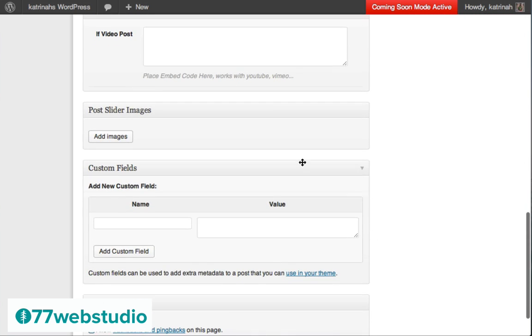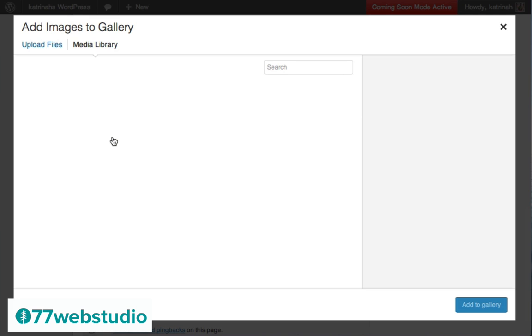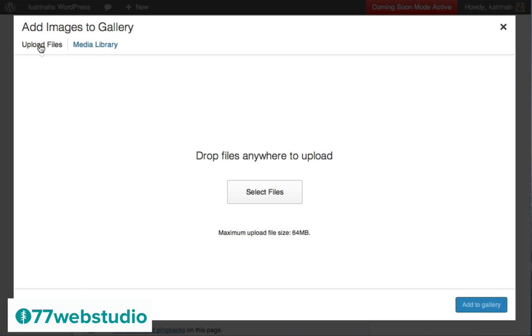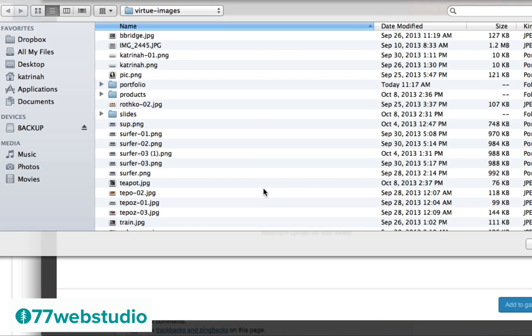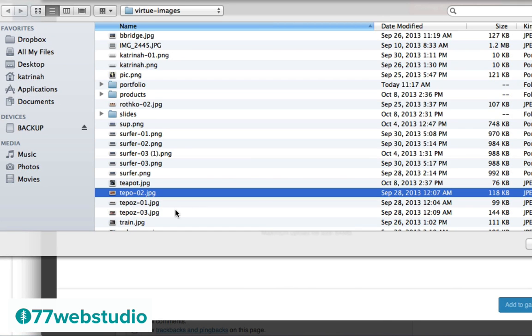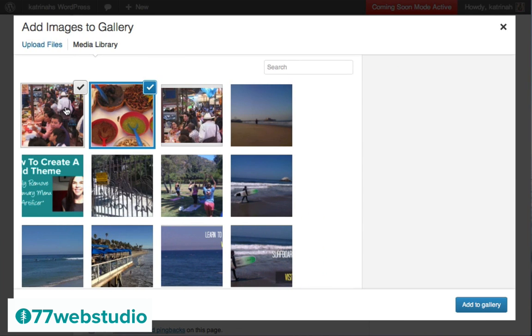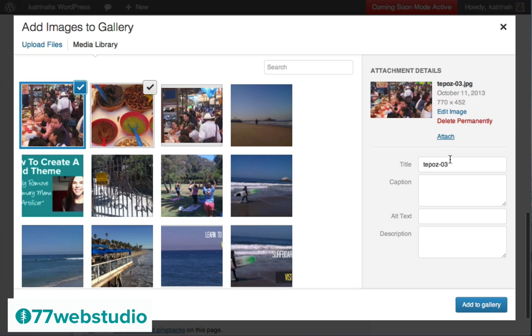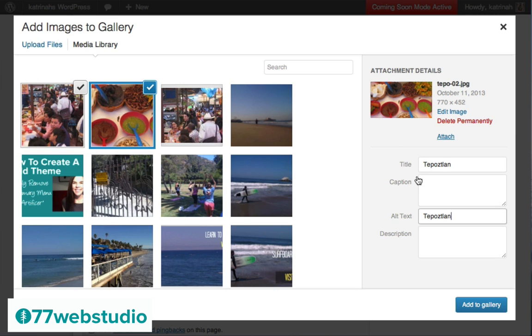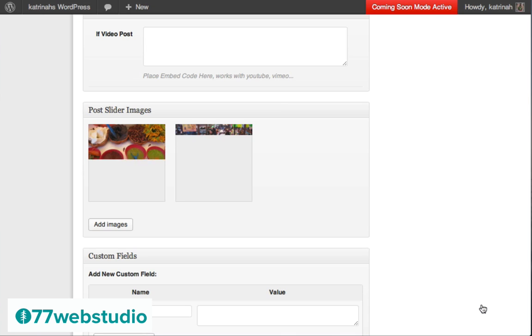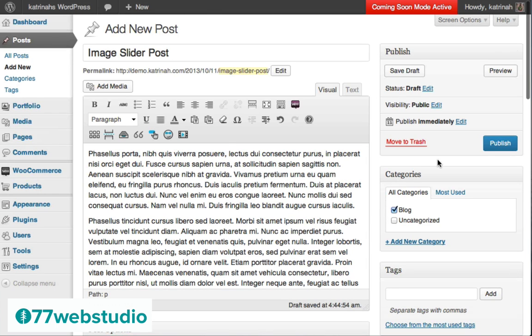And then this time, I'm going to scroll down here where it says post slider images and click on add images. Then I'll click on upload files and select files. And the two files that I want, I'm going to just highlight them both right here, two at a time, and click on choose. And then each of these images, one at a time, I'm going to add a title and an alternative text. Once a title and alternative text has been added, I'm going to click on Add to Gallery to add these two images to my gallery.